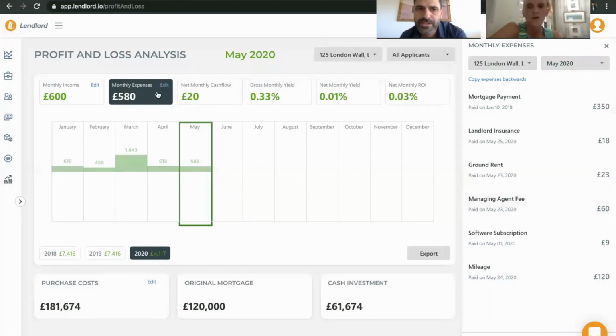Sorry, just going to stop you there, Aviram. I would need to do 120 miles at 45p a mile. So I would need to calculate that, and whatever that figure is, put that in, wouldn't I? Yeah, perhaps in the future we can add some calculator for that. Yeah, that's a good idea.